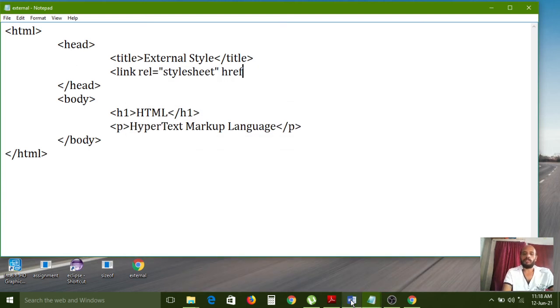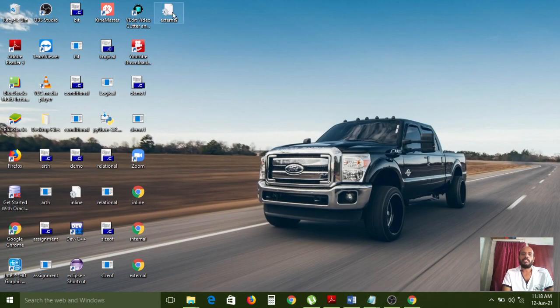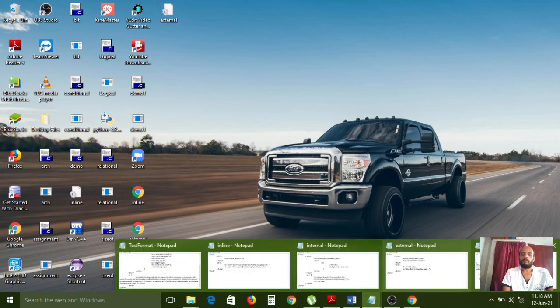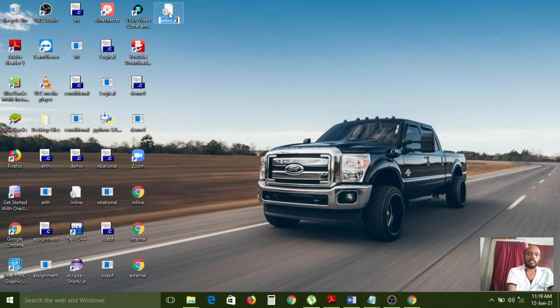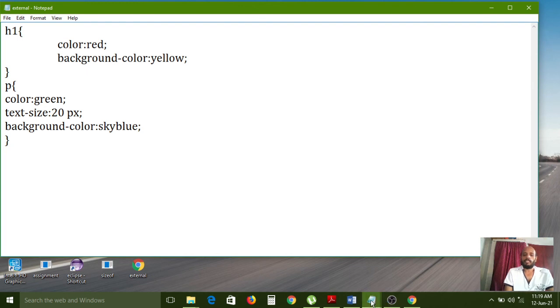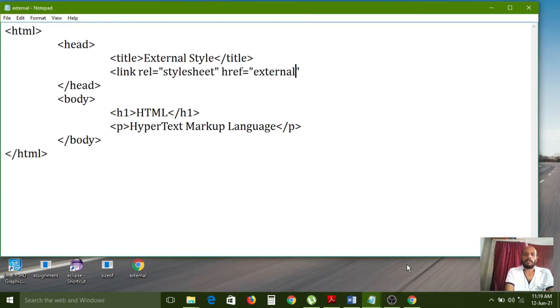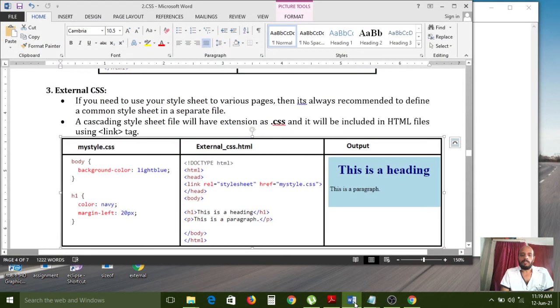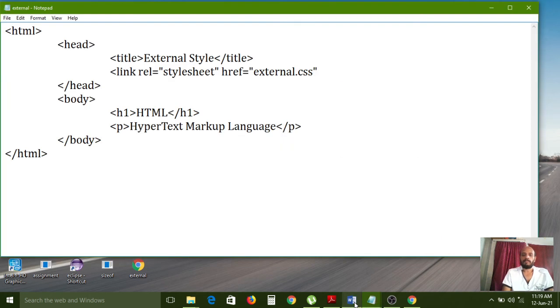And next, href. We have to use the href attribute, and in between double quotes we have to pass the file location. If the two files are available in the same location, we can directly pass external.css. So the file name is external.css. This information we need to give by using the link tag. Now I want to close this link tag.